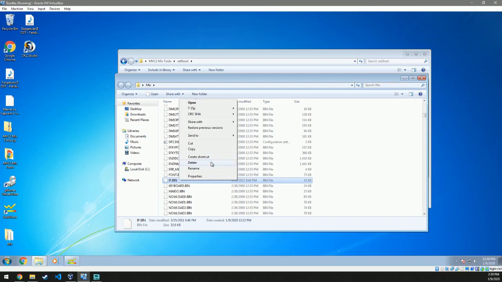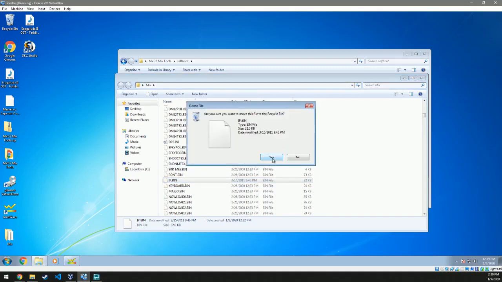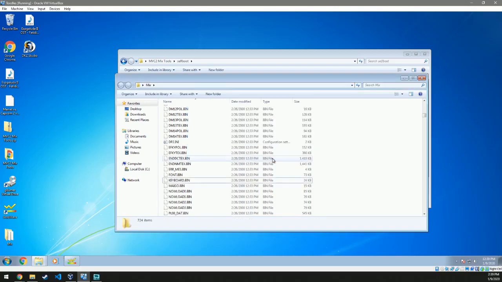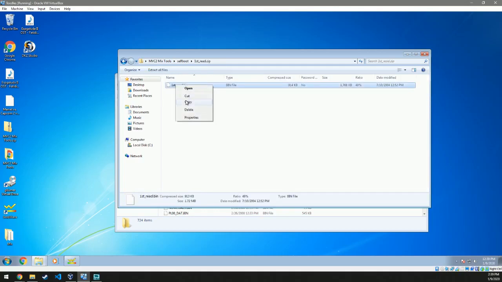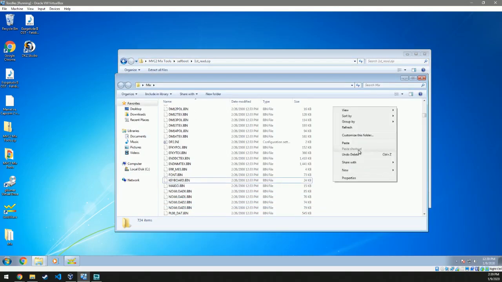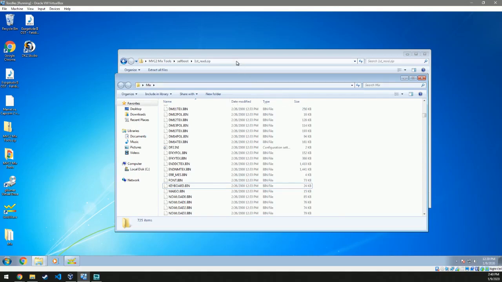If you in the future look into custom logo insertion, you would actually insert the custom logo into your ip.bin. So that's just for people who are more advanced. So delete those files, then go in the self-boot folder, open the first read.zip, take this file, copy it to your mix folder. There you go.